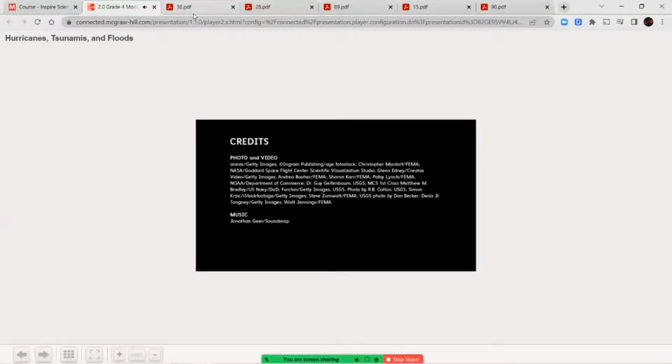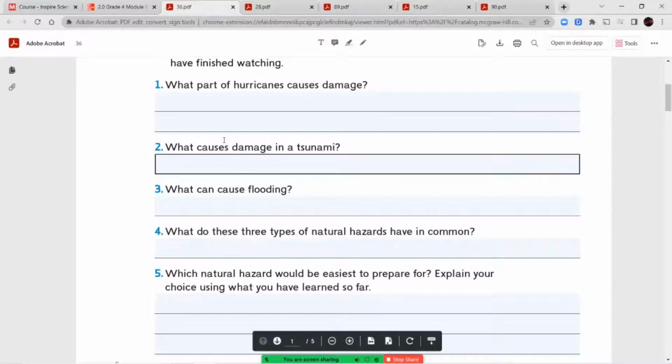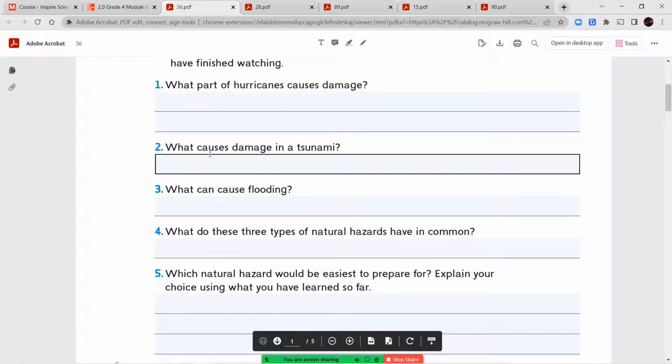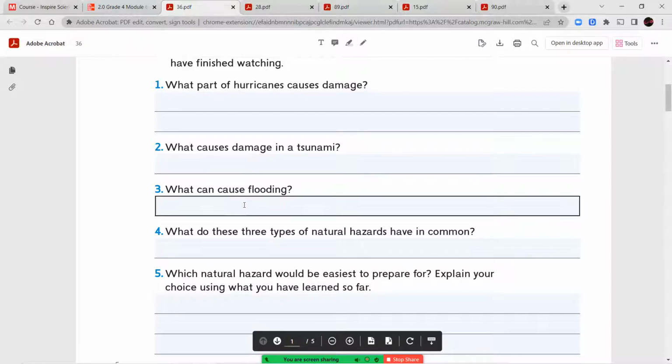All right, let's go ahead and take a look at those questions. So what part of hurricanes cause the damage? Those extreme winds, those high-speed winds are what cause the damage with a hurricane. In a tsunami, the waves are what's causing the damage to the structures on land. What causes flooding is when water flows over onto dry land, onto areas that are usually dry.